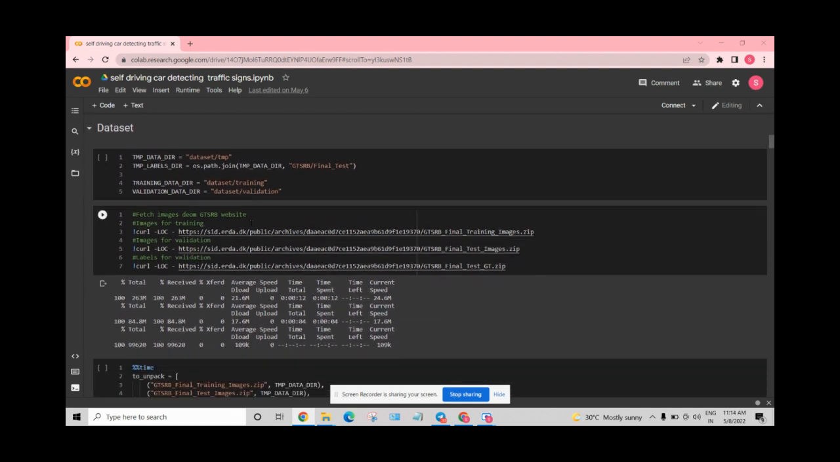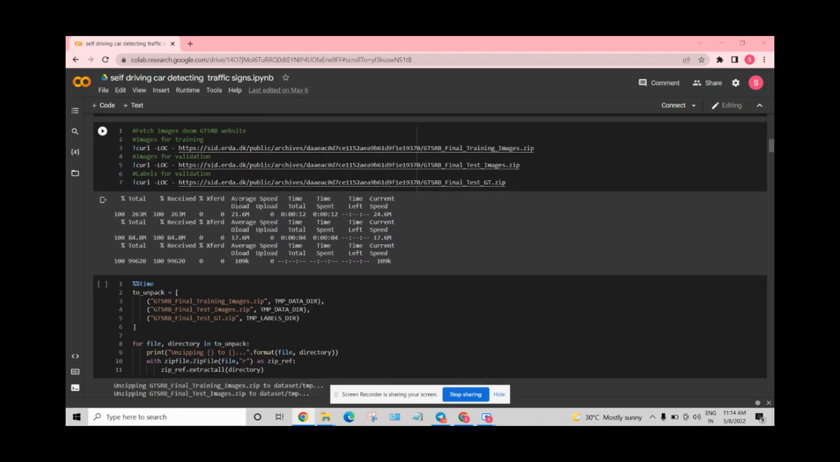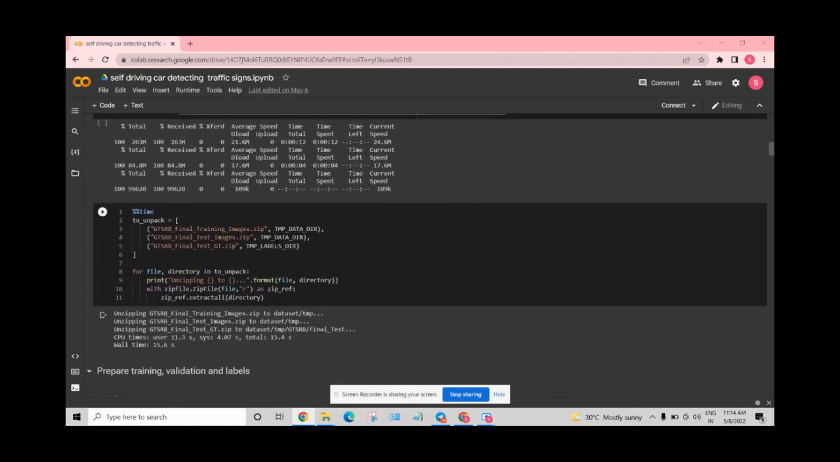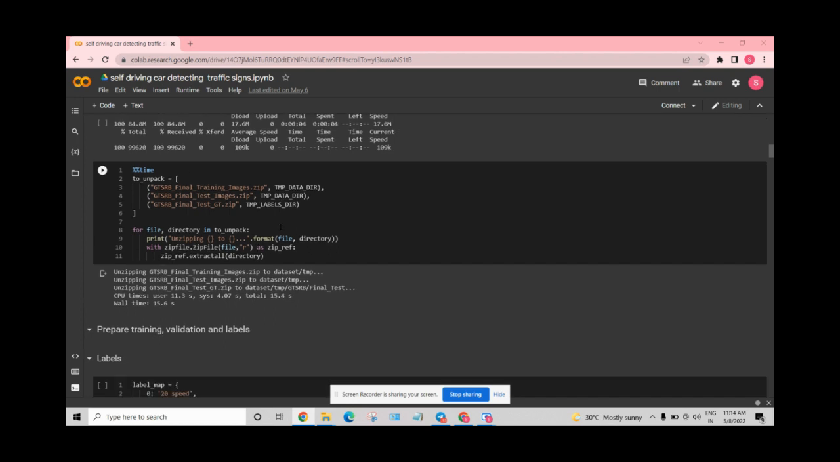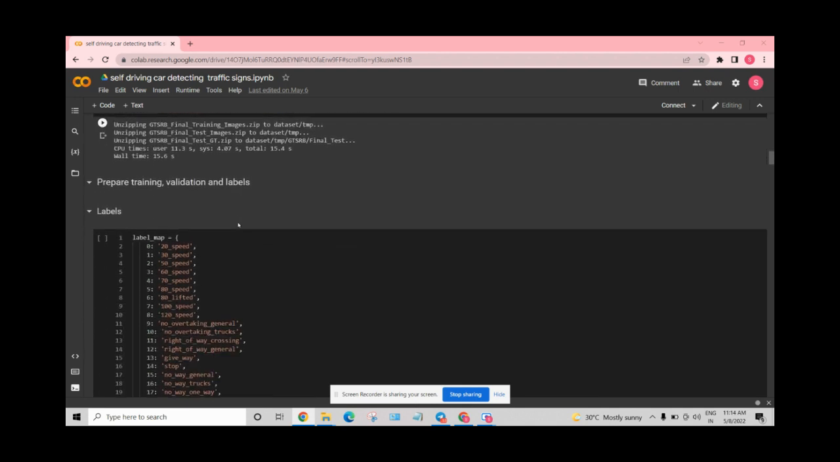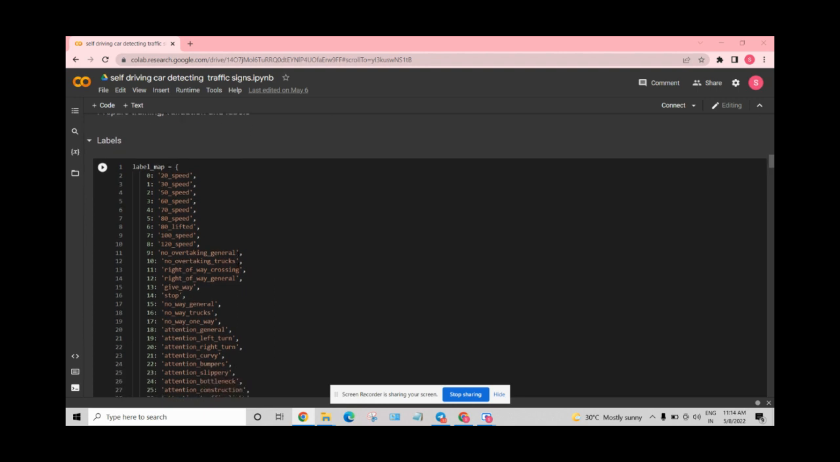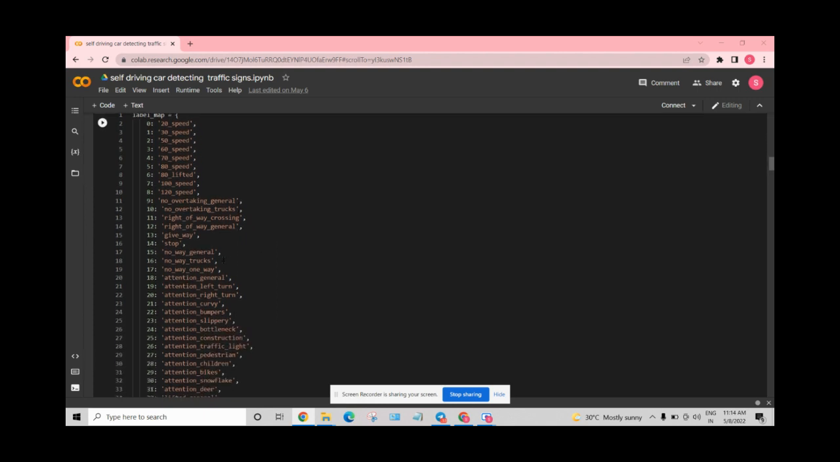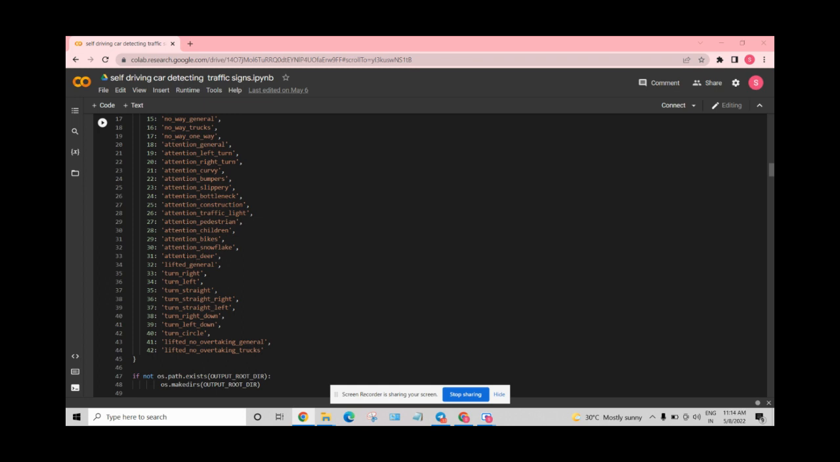To fetch the images from the GTSRB website, we have used these lines to fetch from the training set, and to fetch from the validation dataset, we have used this code. The tricky part of the GTSRB is that the images are stored in the form of zip files. So we need to unzip the files, and to unzip the files, we are using these codes. Actually, the dataset operates on numerical labels. Here we make them into human-readable labels.